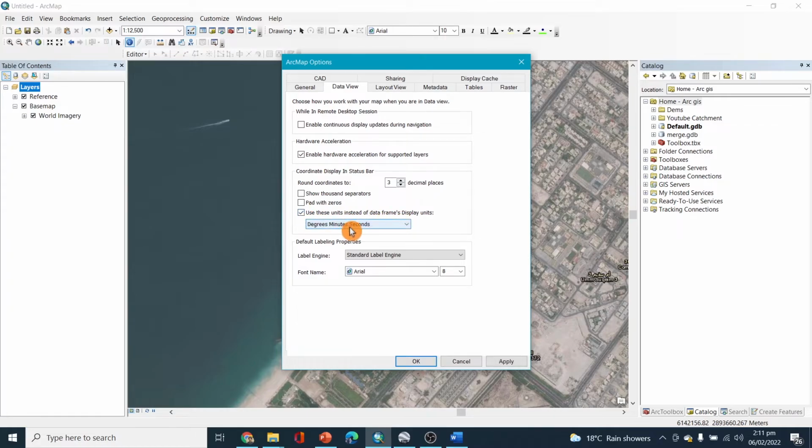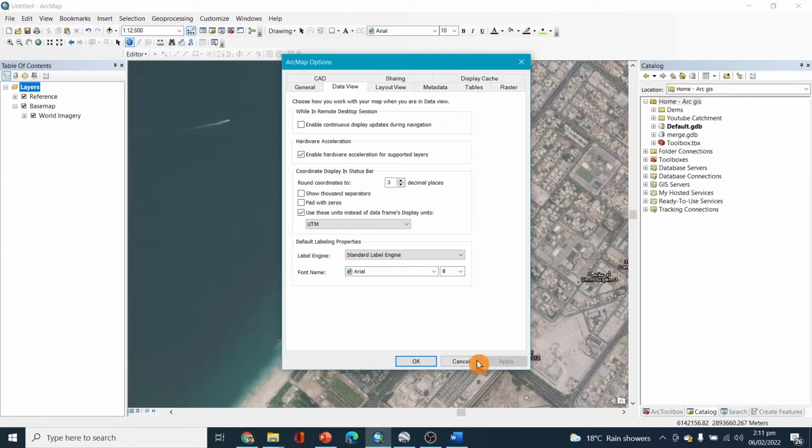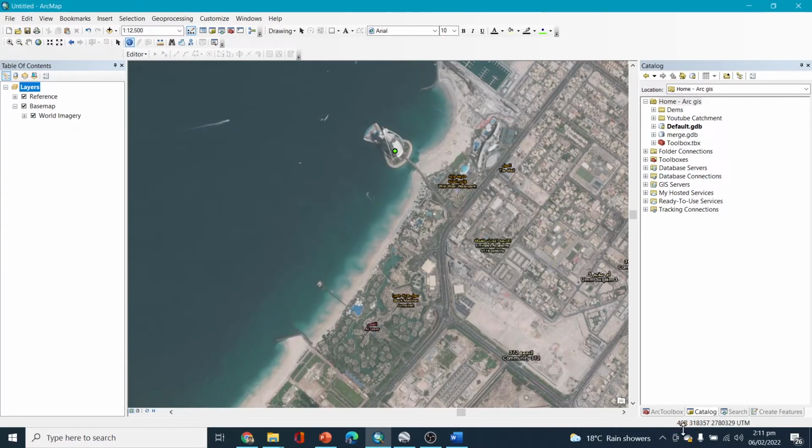Just check that and then select your unit. So let's say I select UTM, apply, and OK. You can see now it's changed to 40R this. So I can now see that location directly by placing my mouse there, 40R and that UTM, right? You can change it to any other format as well. This is the next one.